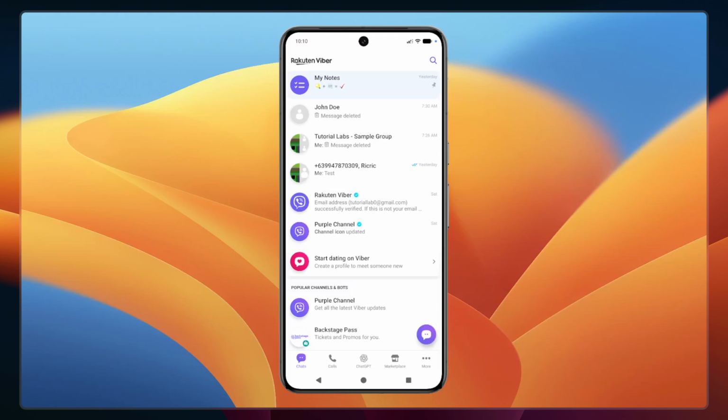Hey everyone, today I'm going to show you how to auto-download pictures and images on Viber. Without any further ado, let's get started.